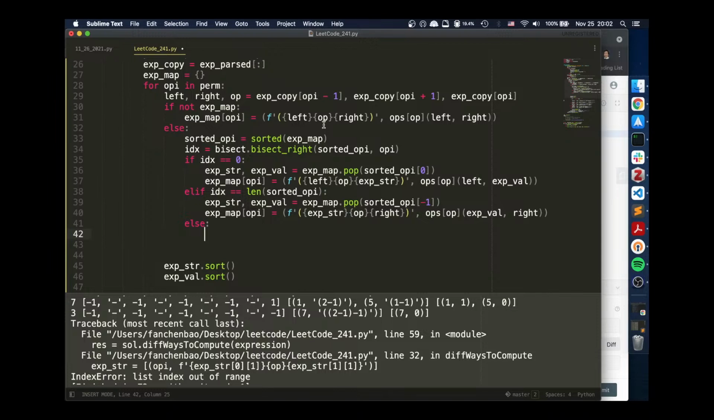Alright, it's in the middle. Now I'll redefine left and right. In that case, I just have to redefine left and right.